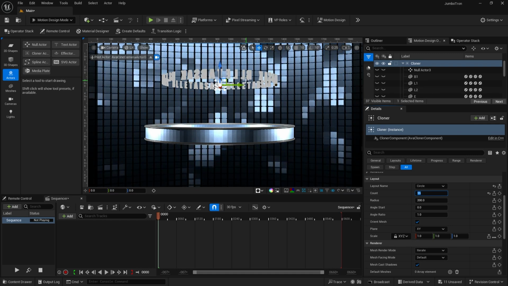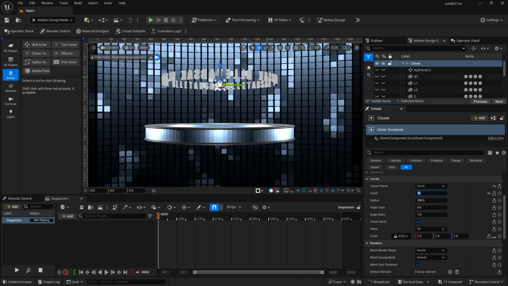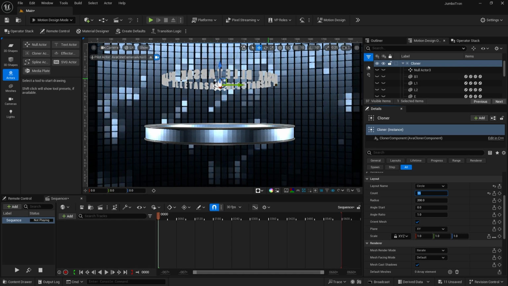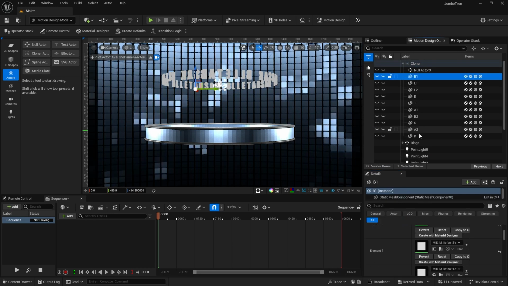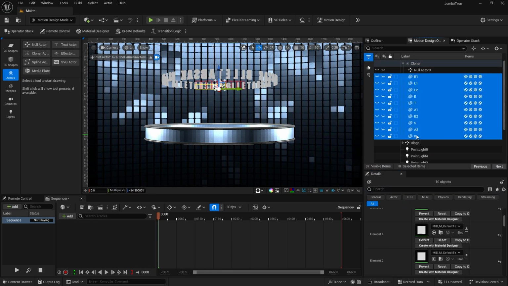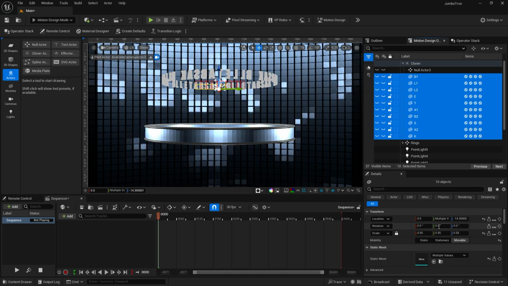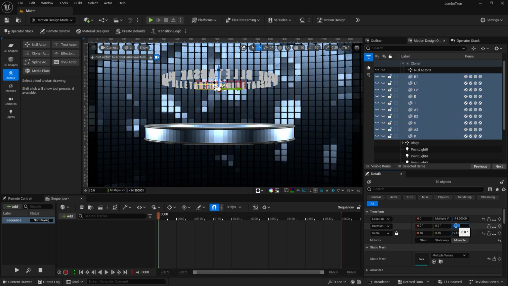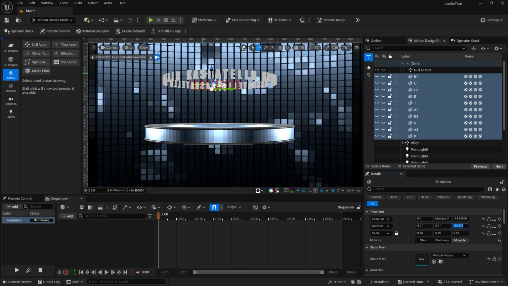You can see that our word is out of order, and we also need to flip all of the letters so that they're facing outward. To do that real quick, let's again select all of the letters. And we'll go down to the rotation properties, and we'll set the Z-axis to 180. So now they're all facing outward.